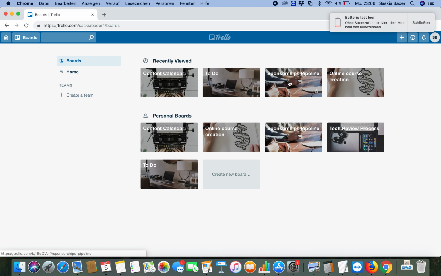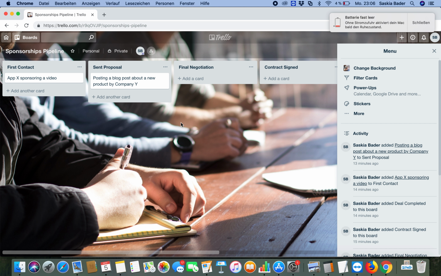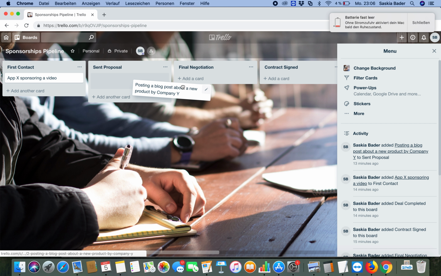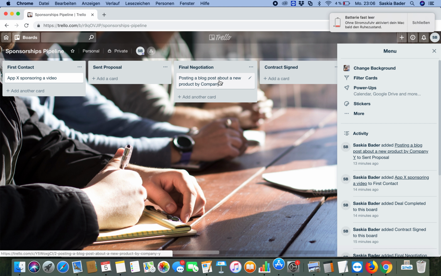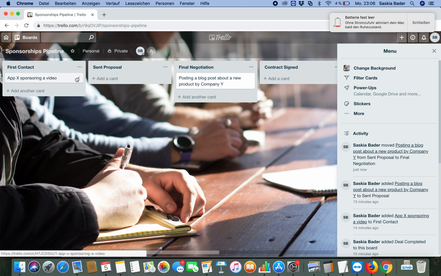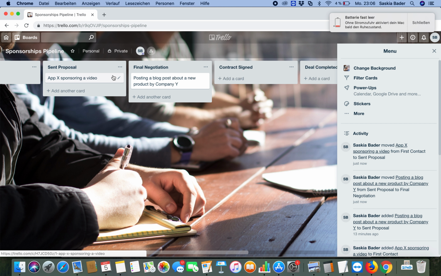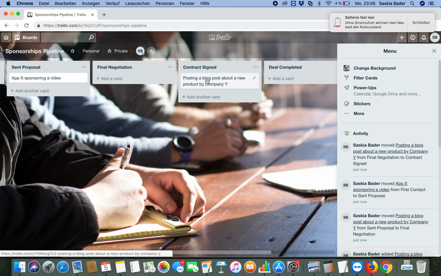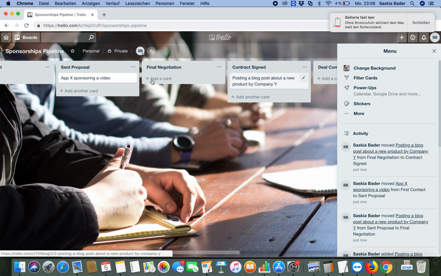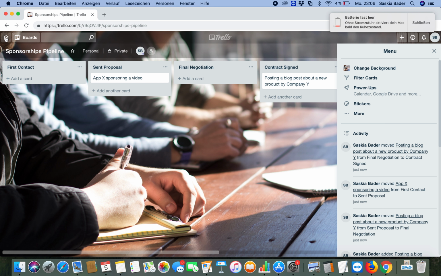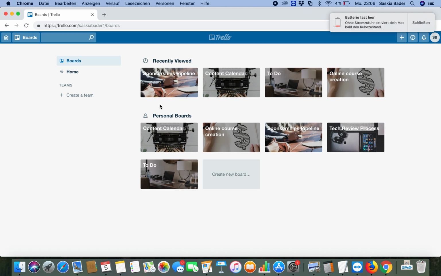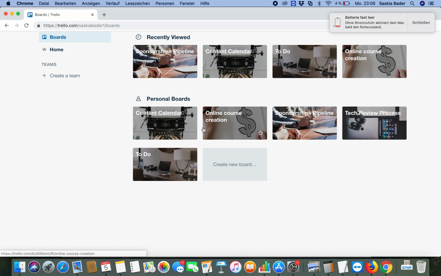The next one is the sponsorship pipeline. Let's say you have a few companies you want to advertise with you or sponsor a blog post, and now that you can drag them along this process that you have set, this pipeline, so you know which prospect client or customer is in the stage, which if they are almost buying or if they're still at the negotiation stage.